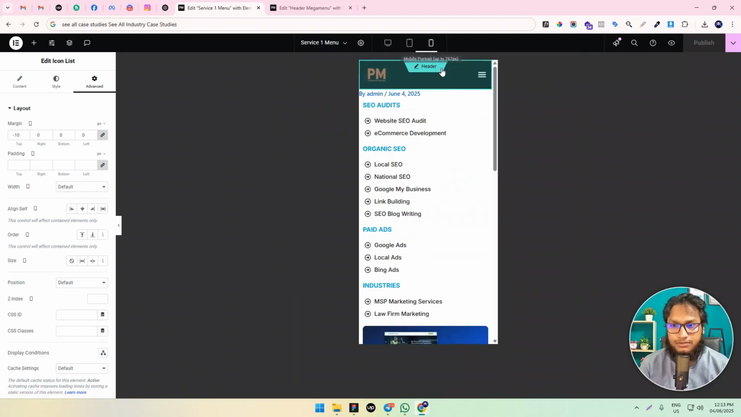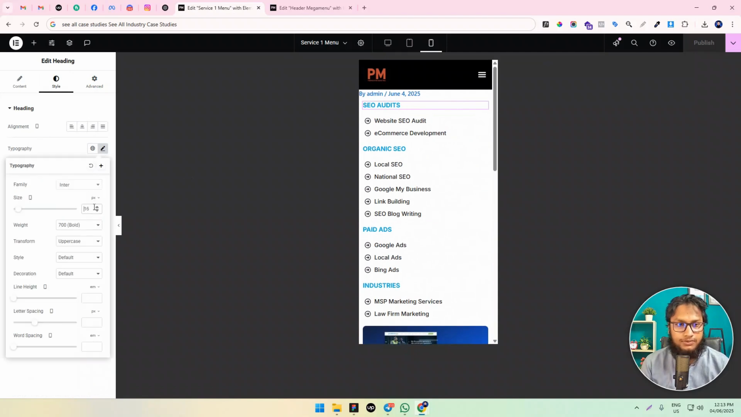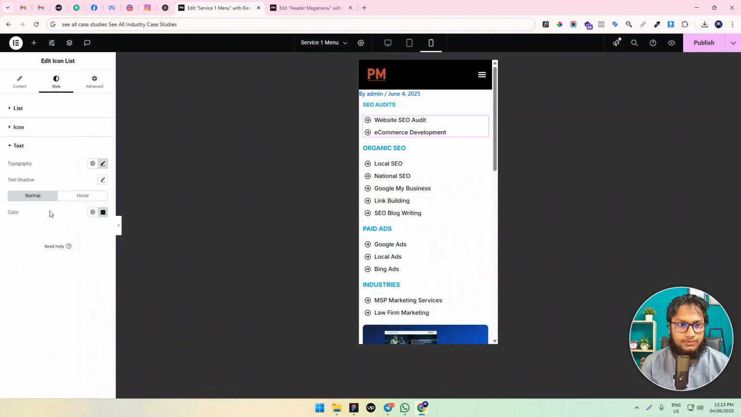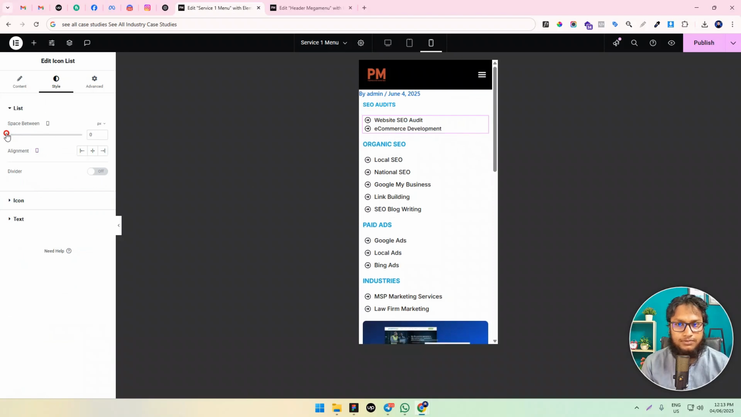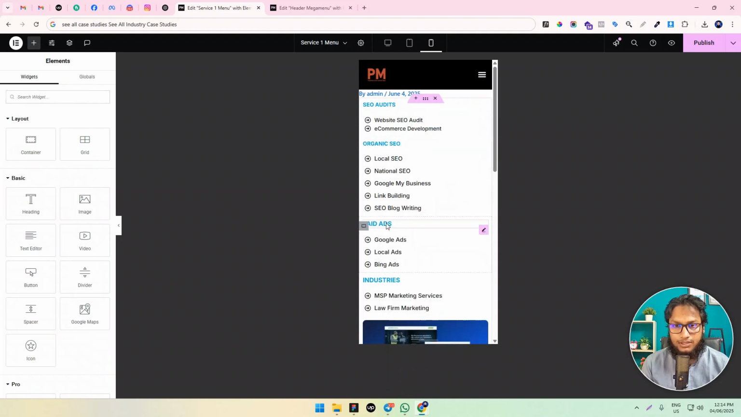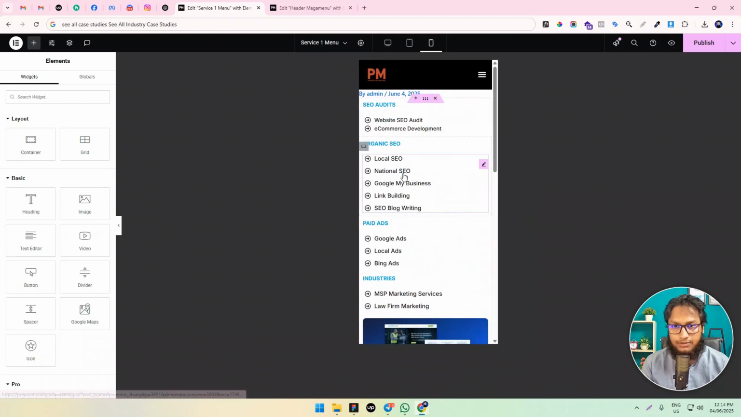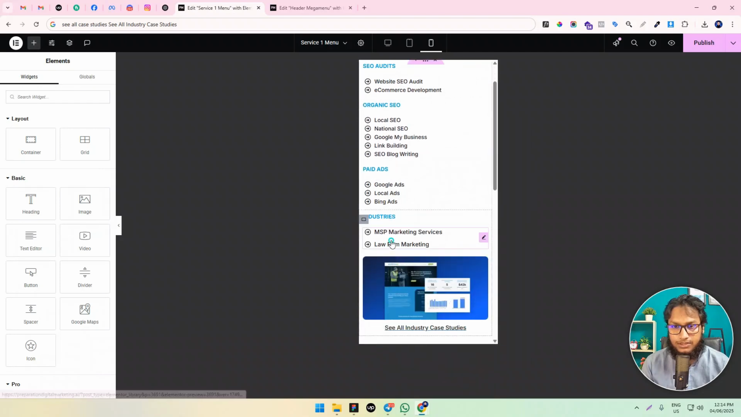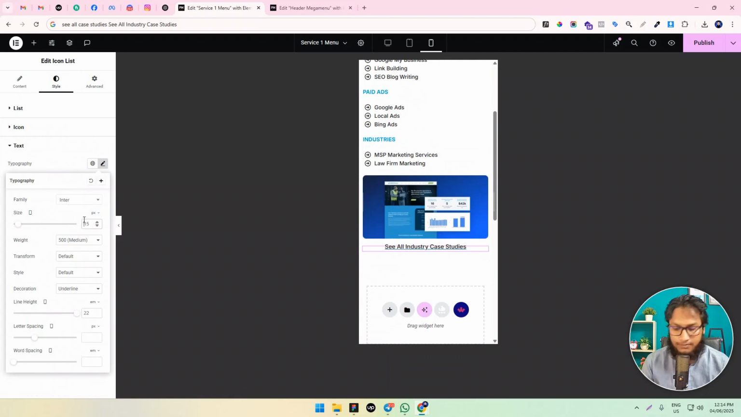let's make it mobile responsive. So in mobile, we can just reduce the font sizes. So 14, and remove the spacing. So just copy the title style and paste the styles. Copy, paste style, 14.